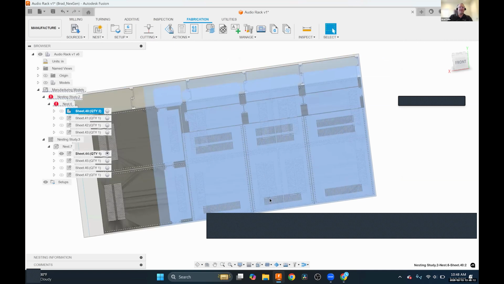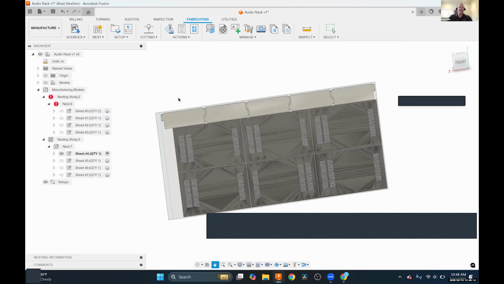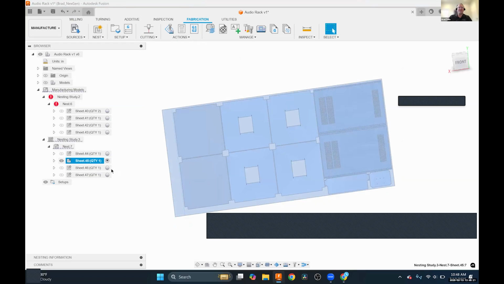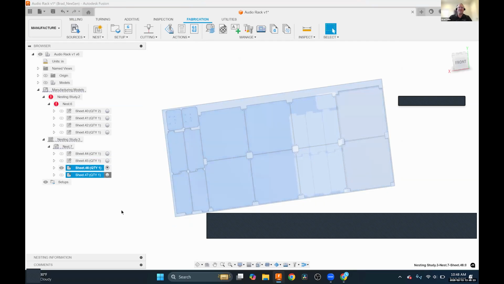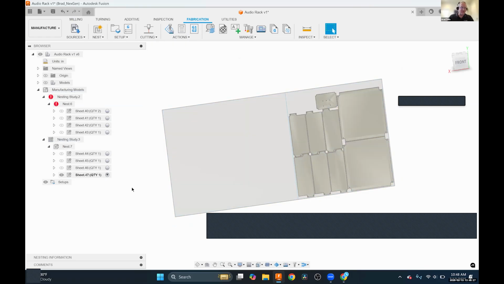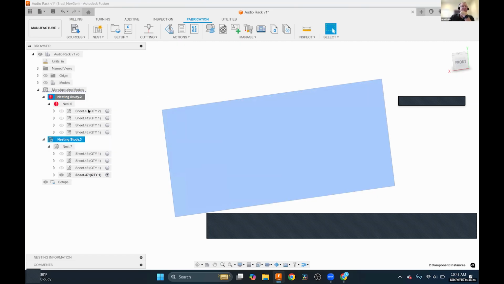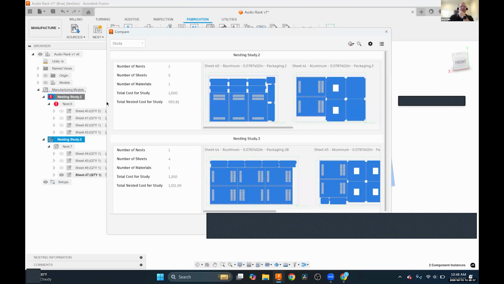Give me a second there. And now we can see we get this result here. So we get 6 panels that fit on this sheet. I'm just going to jump through here really quick. And then we're left with a remnant like so. Now, one of my favorite things with nesting is I can select both of these nesting studies and compare them.